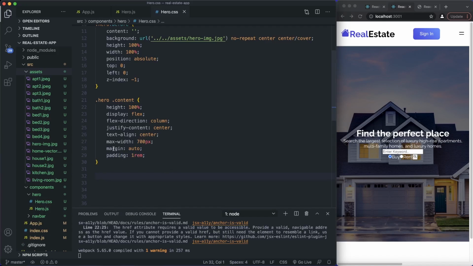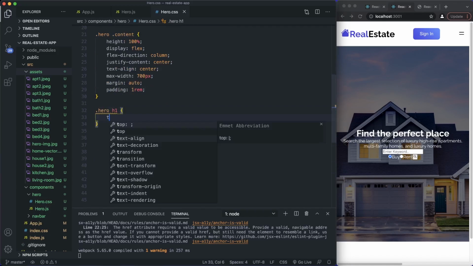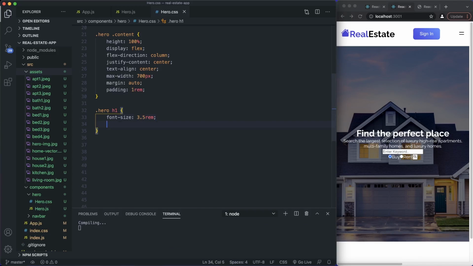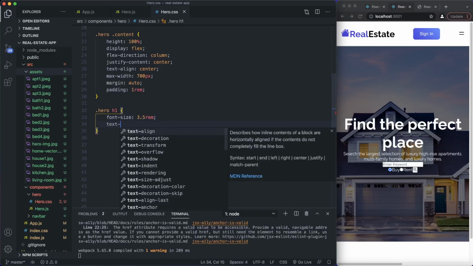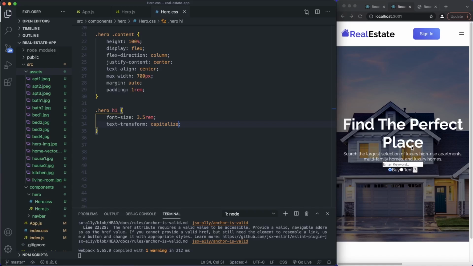Now let's style our text here with our H1. So we're going to say H1. Let's do a font size. Let's do 3.5 rem, maybe about 50 pixels or so, and a little bit bigger. Let's do text transform, capitalize, and this will change it so just the first letter of each word is capitalized there. All right, so next is our search text.